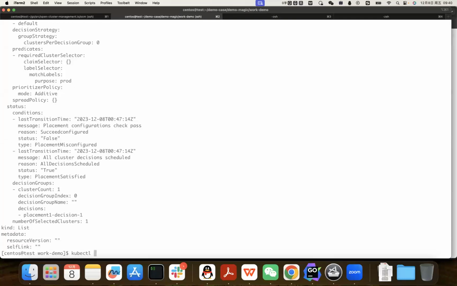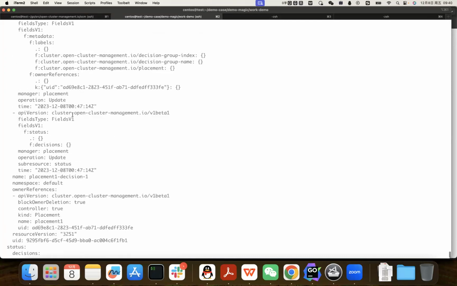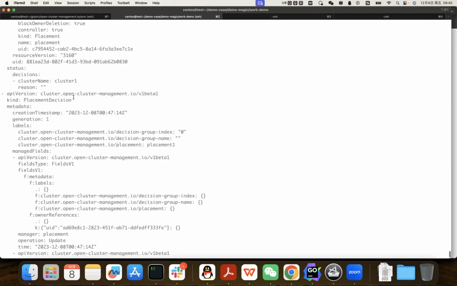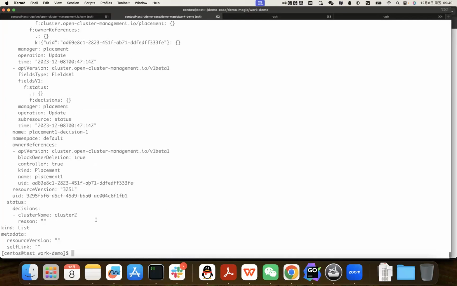So let us see, and also in the decision part, you can see that one selects cluster 1, another one selects cluster 2. So let's see the manifest work.